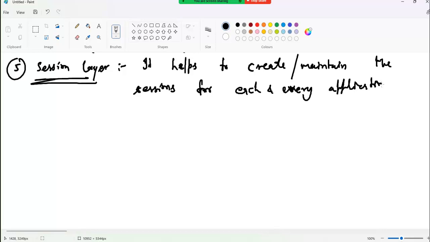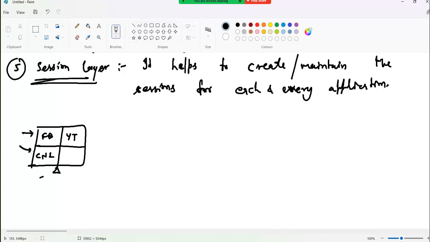Suppose this is one computer, and on this computer I'm communicating with multiple applications. Like I'm using Facebook, I'm using YouTube, I'm using CNN, like that. Now I want to access each and every site, I'm communicating with each and every website, right?